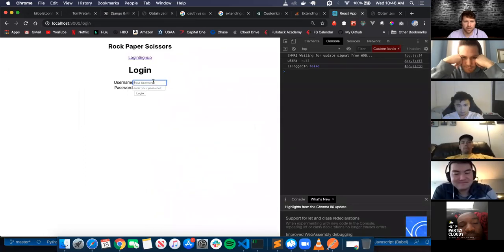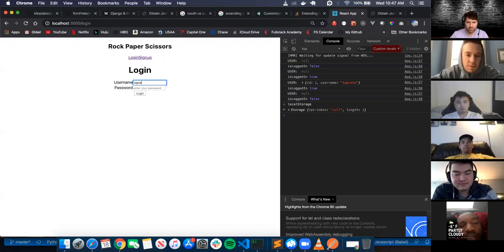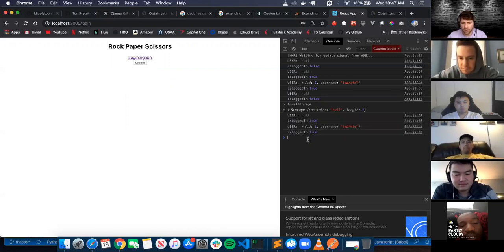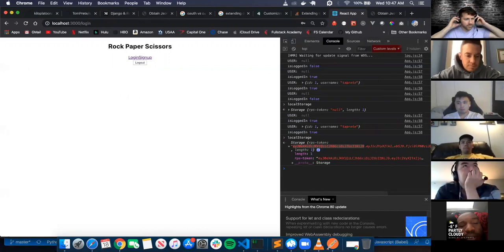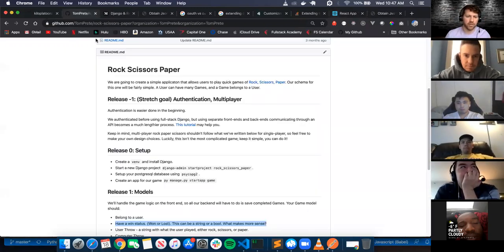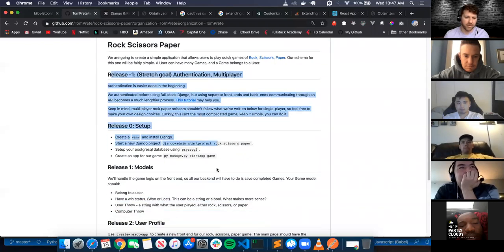Let's see if this works. TA pre 1 2 3. Cool. Log out. Say local storage. Token is null, length 1. TA pre 1 2 3. Local storage. Now my token is that token again. And I can pass that around my app. Does anybody have any questions? I'll pause for questions there. And that is just the authentication part, I guess.